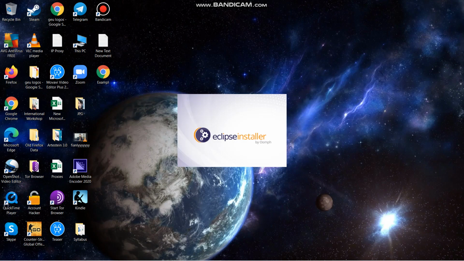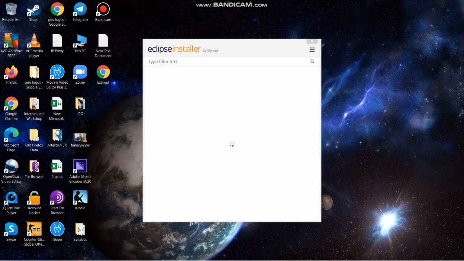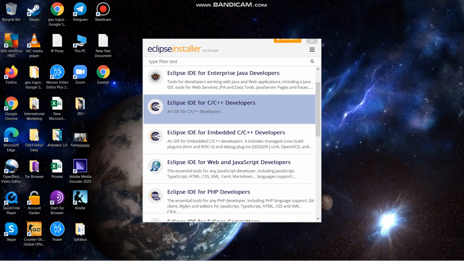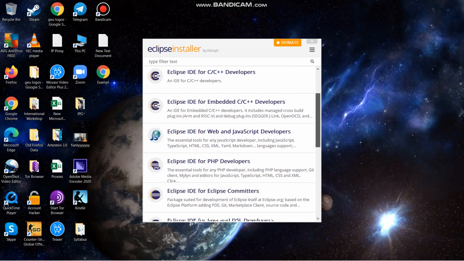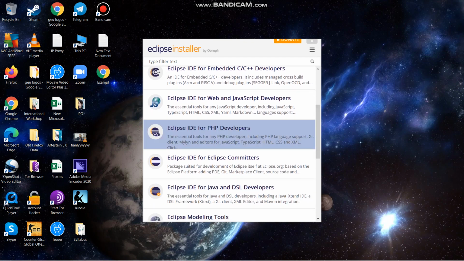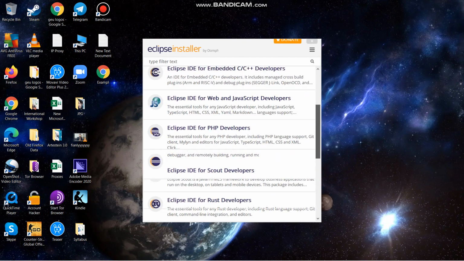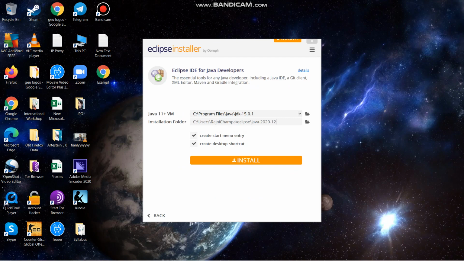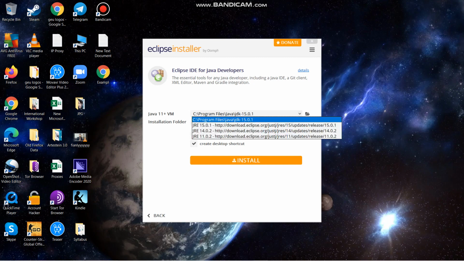As you can see, the Eclipse installer is getting started. Here comes the new dialog box. Here are so many developer options. As you can see, it is for C++ developers, and then there you go with the PHP developers. For my case, I don't need all these developer options. So what I will do is go for the Eclipse IDE for Java Developers. Click on it. Now you can see the path of where it is getting installed.